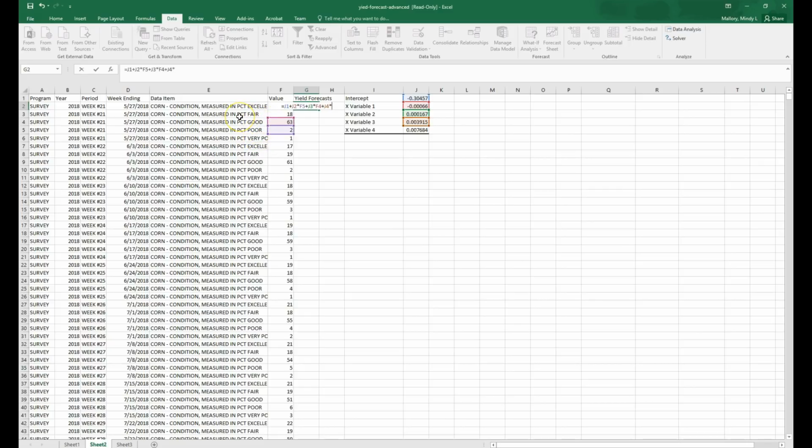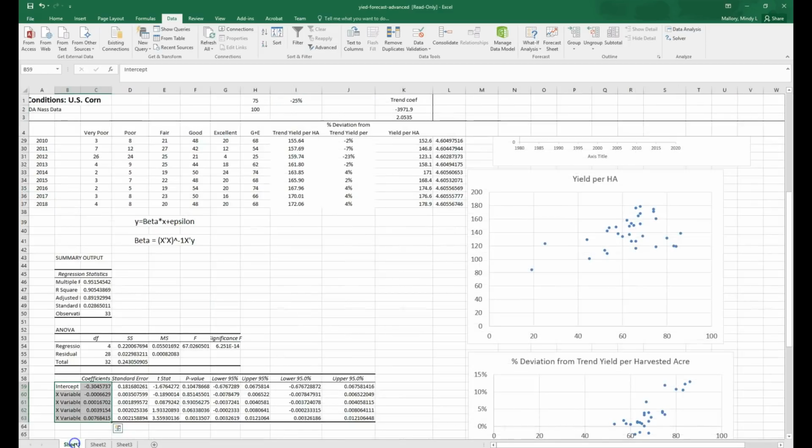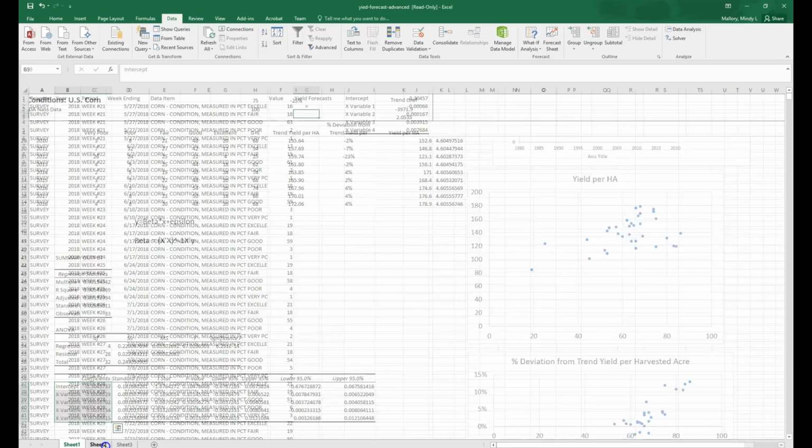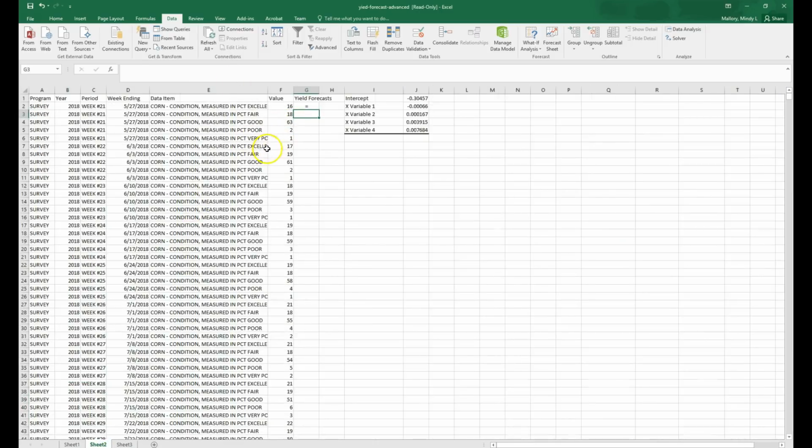Oh, I see that these are alphabetical, and that's not the same as the actual condition, so that's going to mess up our forecasts a lot. Just for reference, over here, notice our X variables go poor, fair, good, excellent. And we're going to need to make sure we do it in that order here.